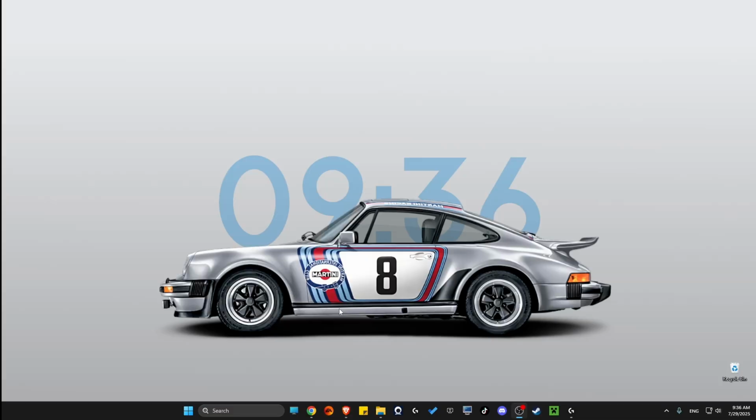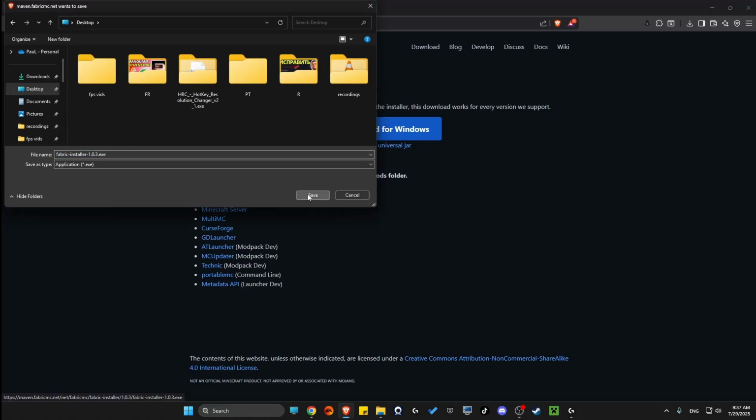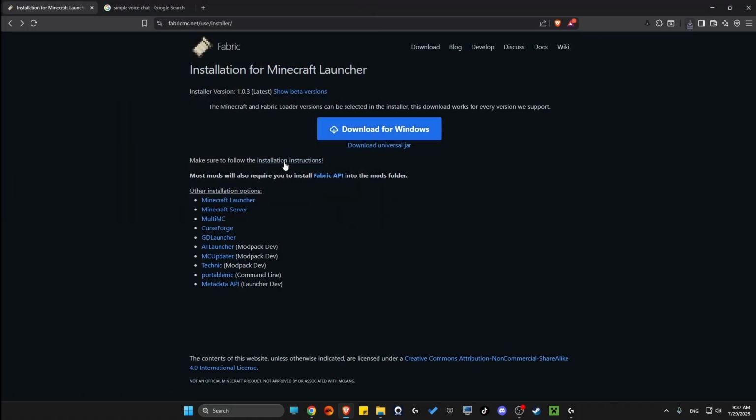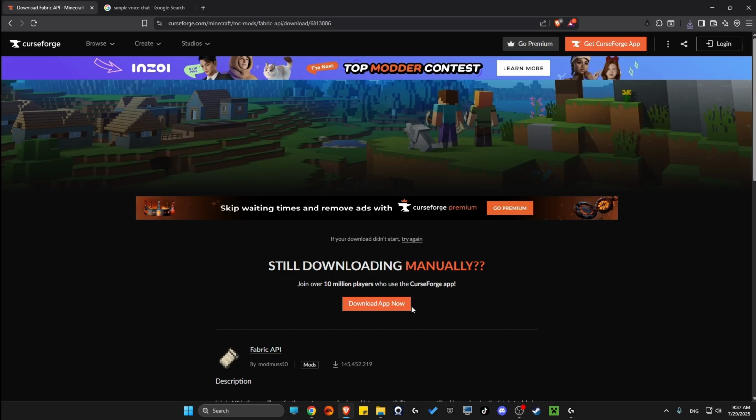First thing you need to do, open up a browser, then go to fabricmc.net, press download and press download for Windows and save it to your computer. Then you need to look for Fabric API, also press download and download for Windows as well. Save it to your desktop.